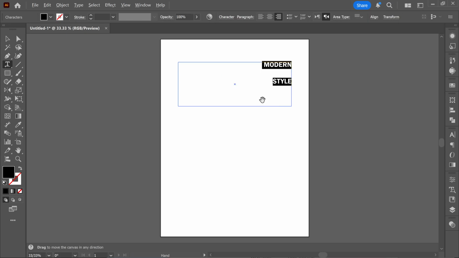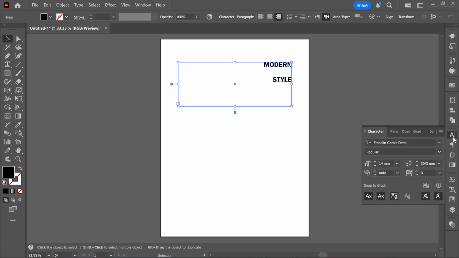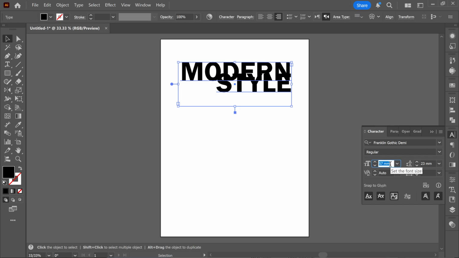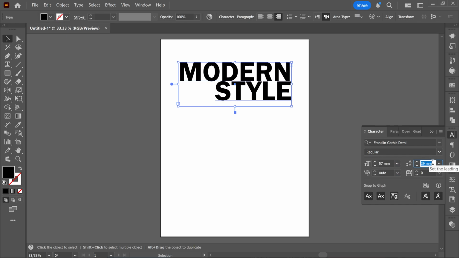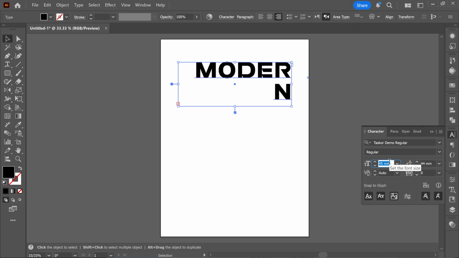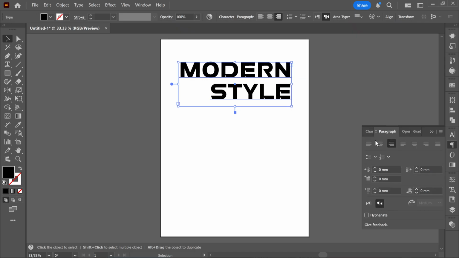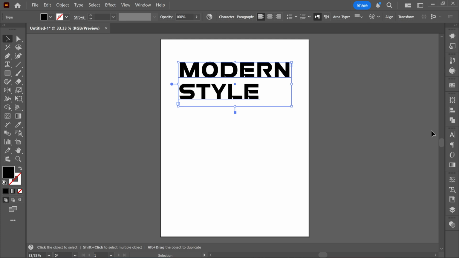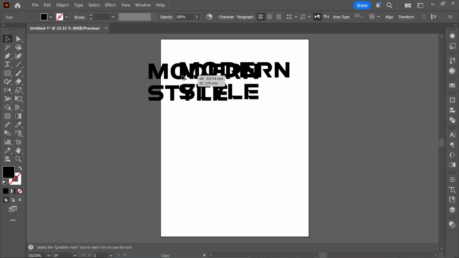You can adjust the line spacing by holding Alt and pressing the up or down arrow keys. You can also adjust it from the character panel. Set your preferred font and font size as well. I am going to make a copy of my text for the second design and set it aside for now.